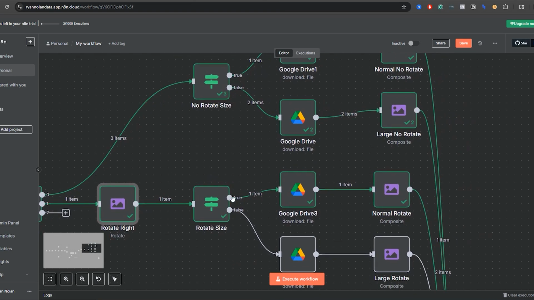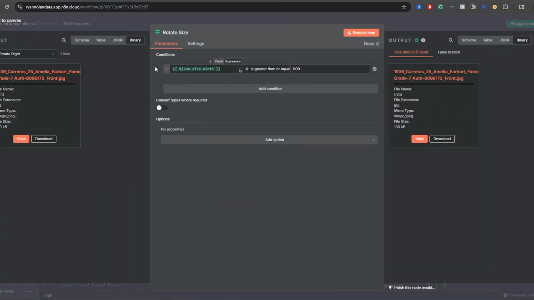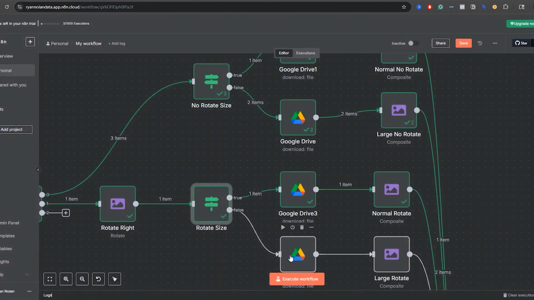So then this if else takes a look at the image width, which we grab over here, and determines if it's a large image or a small image. Again, something that I found in Photoshop.